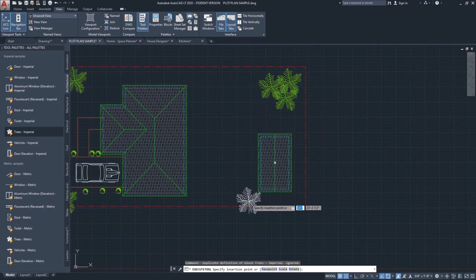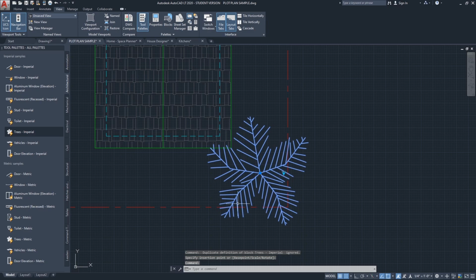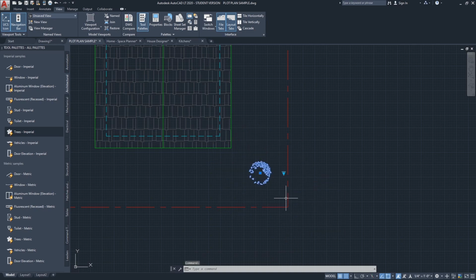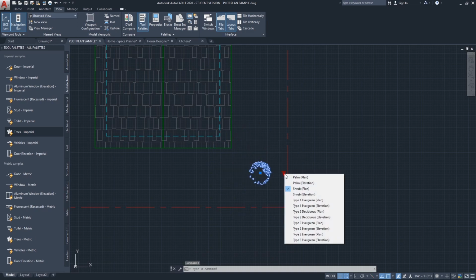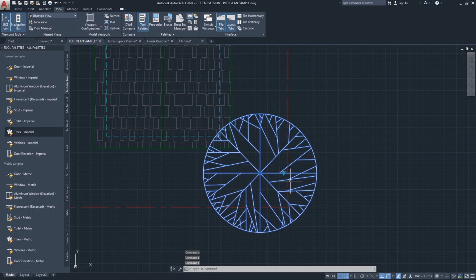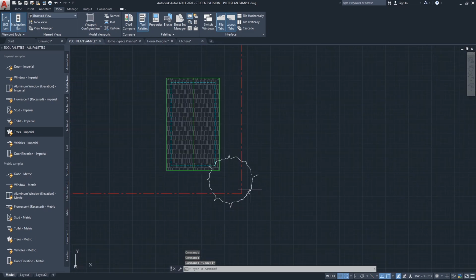So I got this tree, but let's place actually one more tree over here. And then if you select this tree, because it's a dynamic block as well, you can click on this arrow here and you can get different options. So for example, this is a shrub. You get this block. And then if you change here to this one, type one evergreen, it's more symbolic tree actually. And then this one, evergreen, and you get the idea.